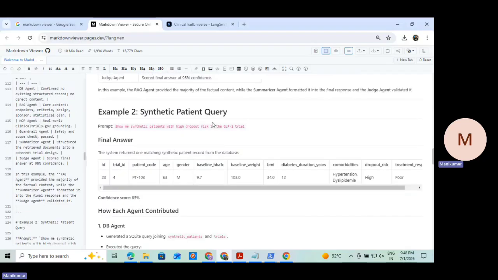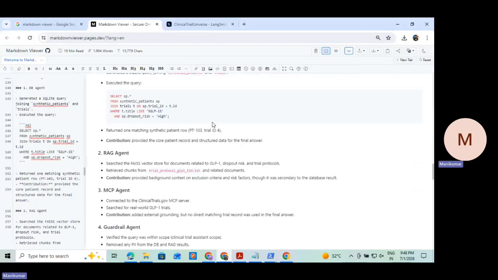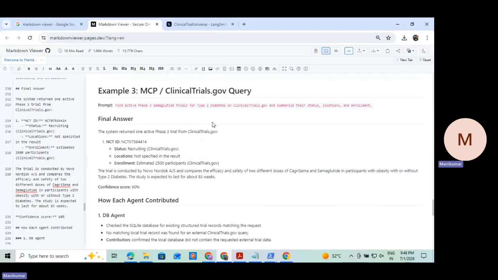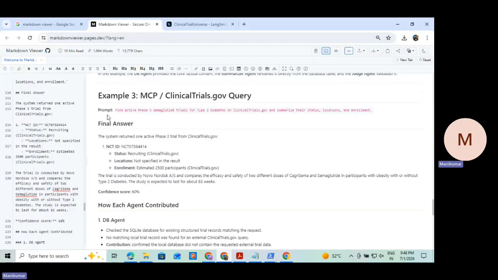Let me take one more example where we can use more of an MCP-based query. This is an MCP-based query. Let's do this: find active Phase 3 semaglutide trials for type 2 diabetes on clinicaltrials.gov. You bring the information from this website and summarize their status, location, and enrollment. This is what I'm going to give.